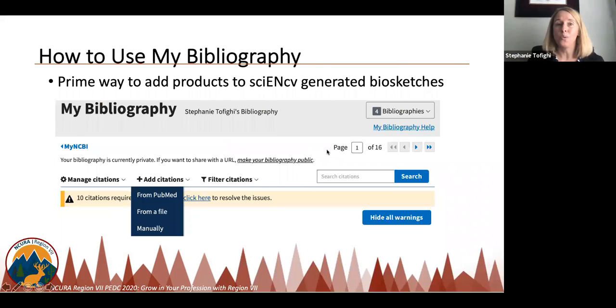So now going on to how to use My Bibliography. This is a really important tool to use, because the only way to add publications to a biosketch is to either use the My Bibliography portal or to use the ORCID iD account. And we'll talk more about the ORCID iD.